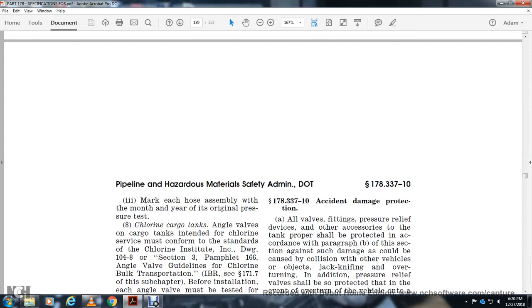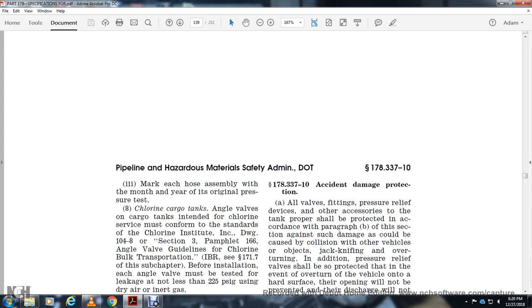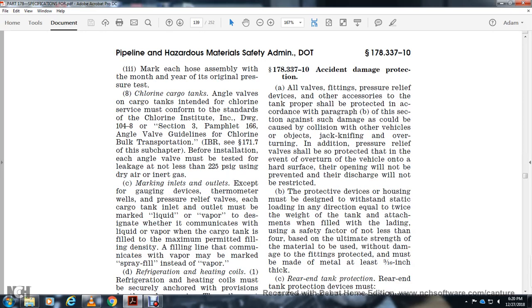Mark each hose assembly with the month and year of the original pressure chlorine cargo tank, the angle valve of the cargo tank, the intent of the cargo chlorine service. The perform with the standard of the Chlorine Institute, drawing 104, 8 of the section A3 of the pamphlet 166. The angle valve guidelines for the chlorine bulk transportation. Before installation, each of the angle valve must be tested to leak without less than 225 psi gauge of the dry air and air gas.